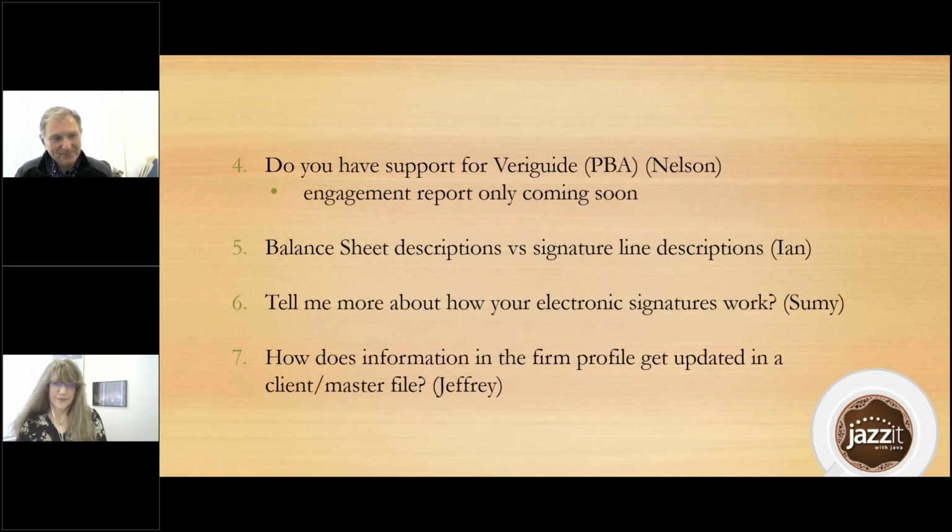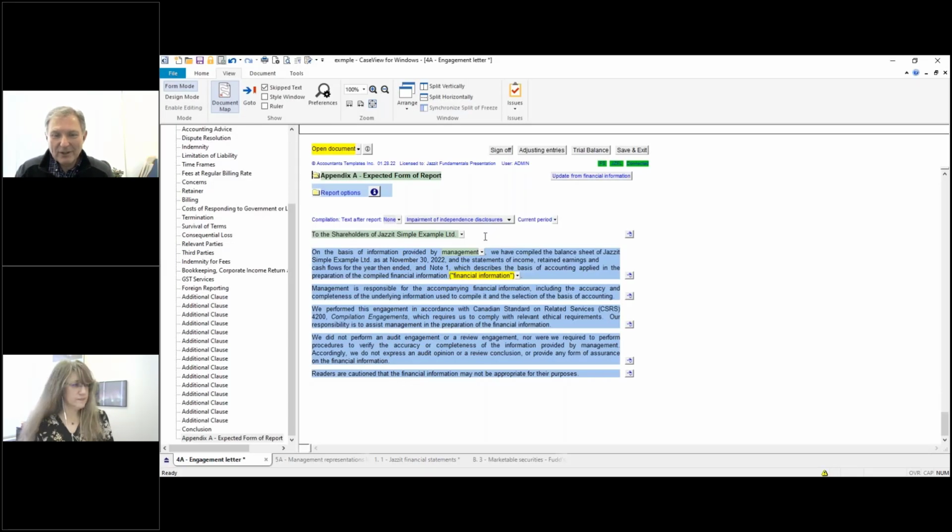All right. Next question. Ian asked about the balance sheet descriptions versus the signature line descriptions. Where does that information come from? Okay, that's a good question. Here's what we're talking about.